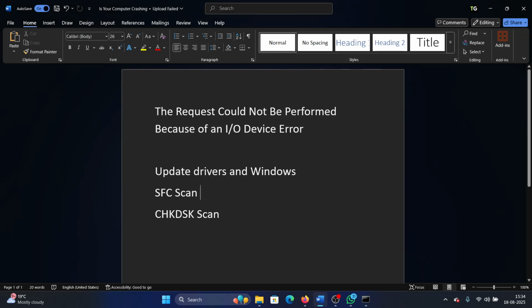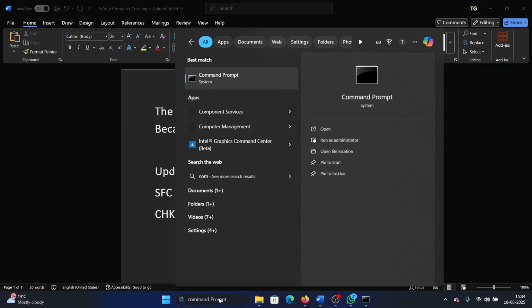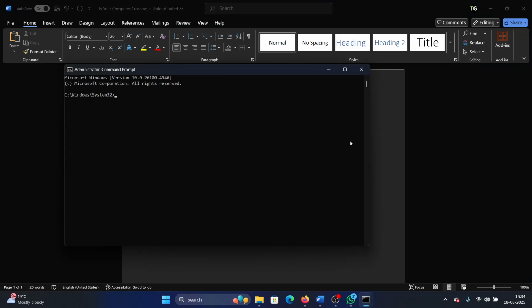The last solution will be an SFC scan. So search for command prompt in the Windows search bar. Click on Run as Administrator. Type the command sfc space /scannow and hit enter to invoke the SFC scan.